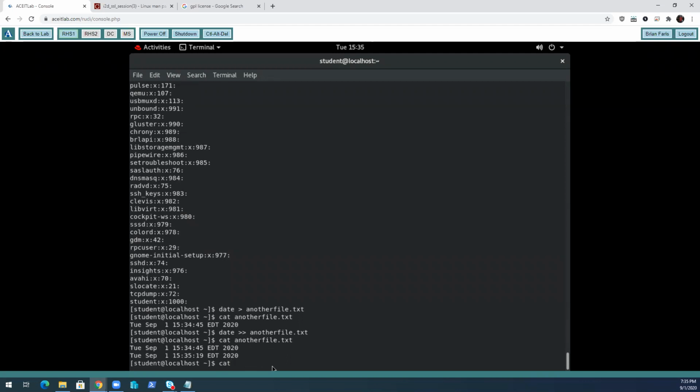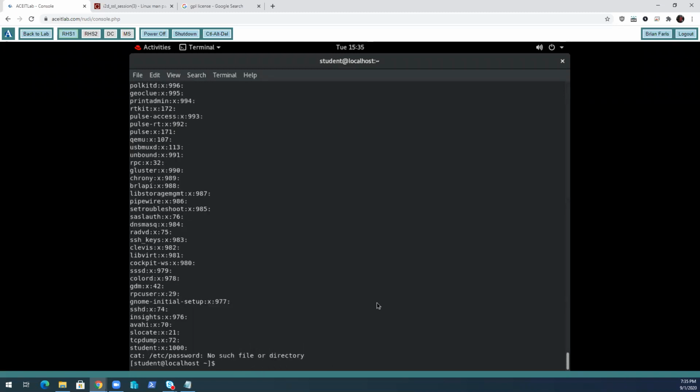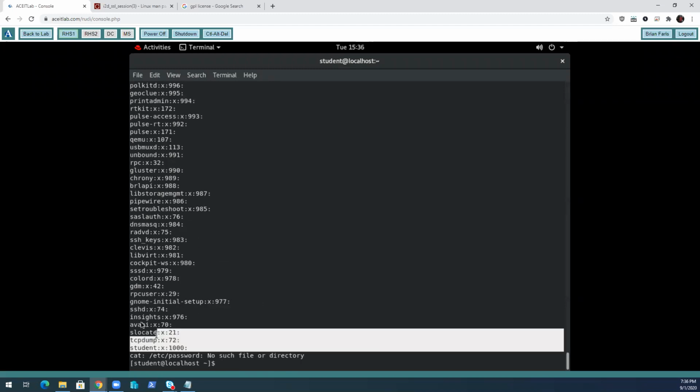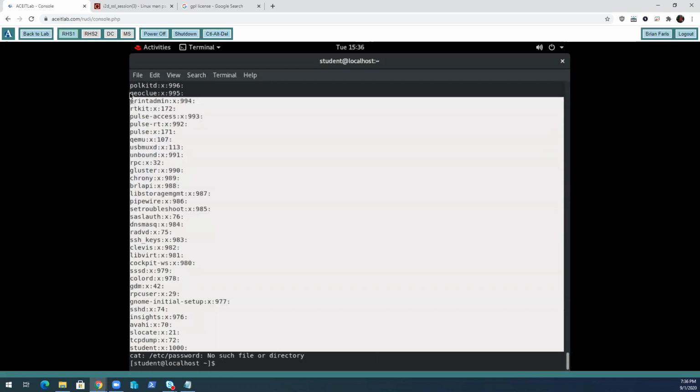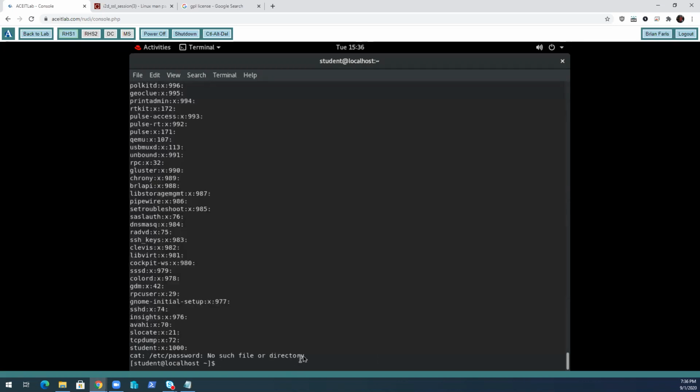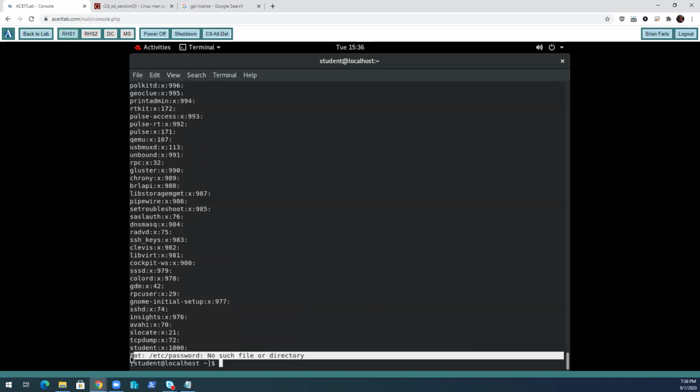What if I did this? Cat /etc/group, then I made a mistake and said /etc/ and I spelled out the full password. Well, /etc/group exists. That's a real file. /etc/password is not a file. So I have 2 things on my screen right now. I have standard out, my standard output. Then I have something called standard error.